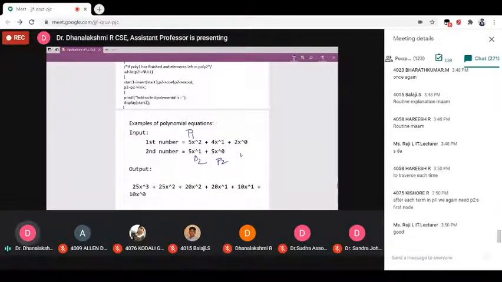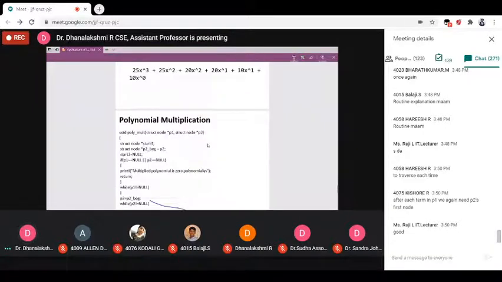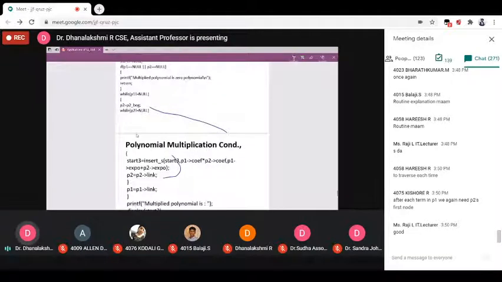Once it is equal to null, what we have to do? You stop the procedure. Next, you move on to this P1, increment P1 by 1. That's why, if it is equal to null, it comes out from this while loop. Again, it will enter into this while loop and do the same procedure.